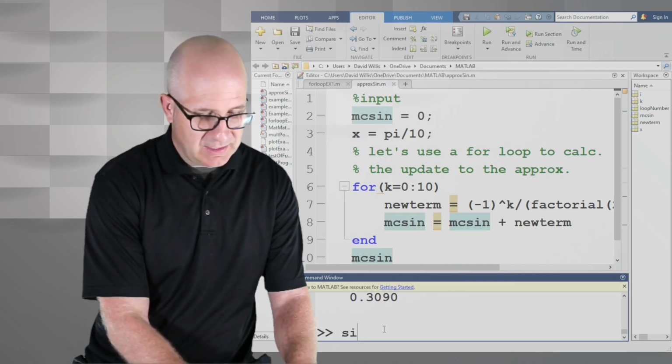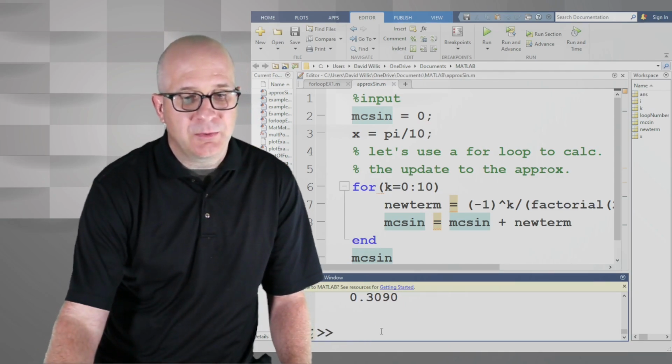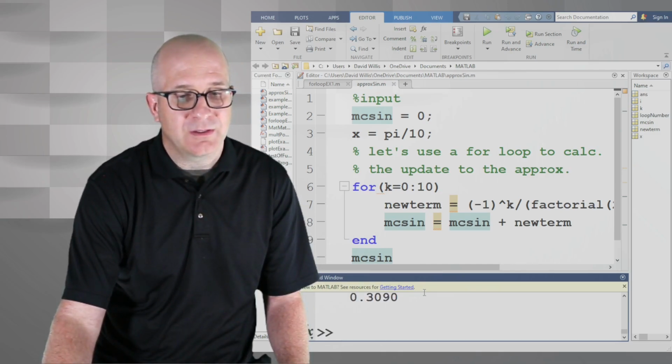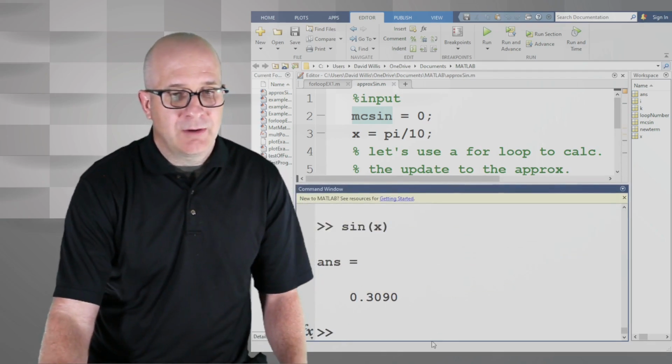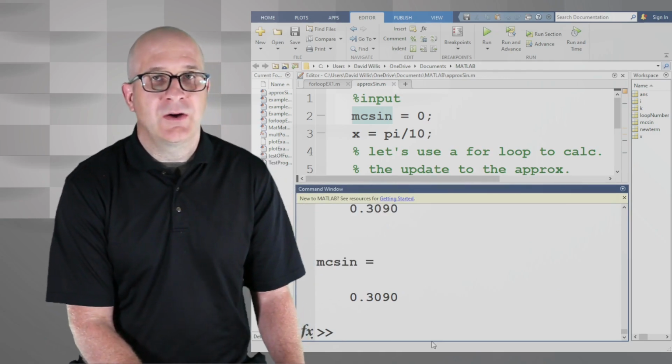0.3090. So let's just take the sine of x and see if it's also equal to 0.3090, and it is, which is great. So sine of x is equal to 0.3090 right there. And if we run our approximate sine code, we get 0.3090.